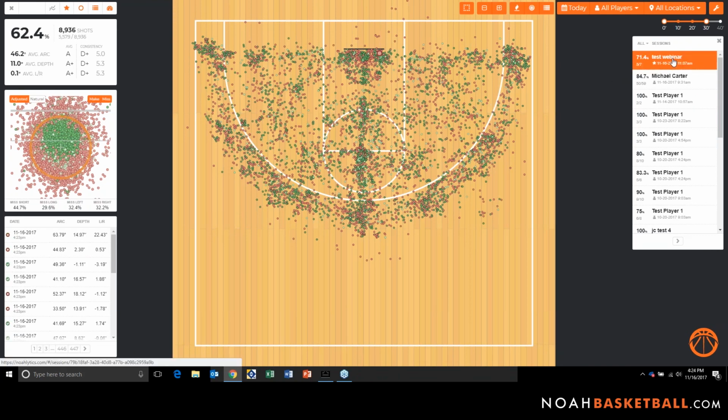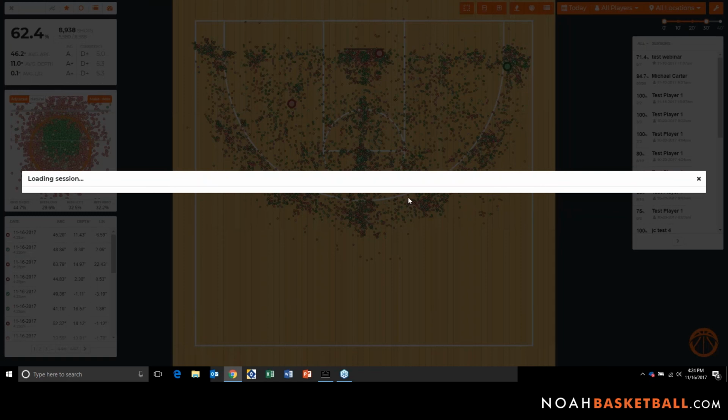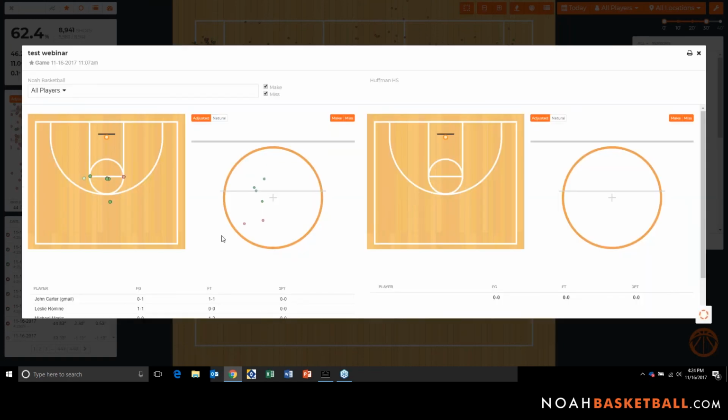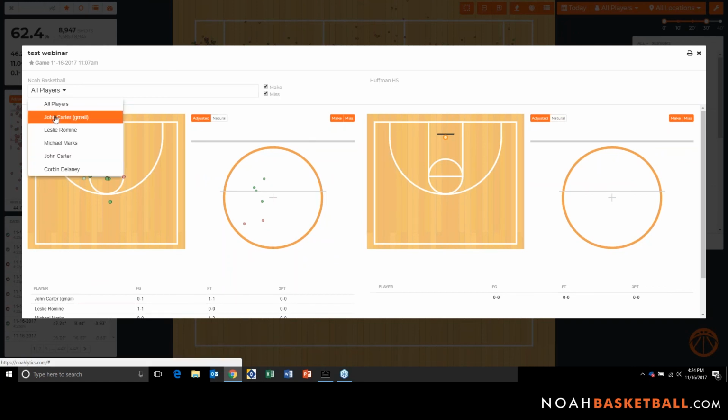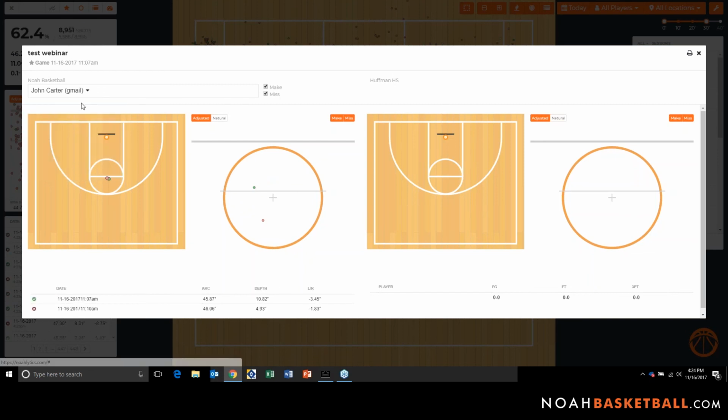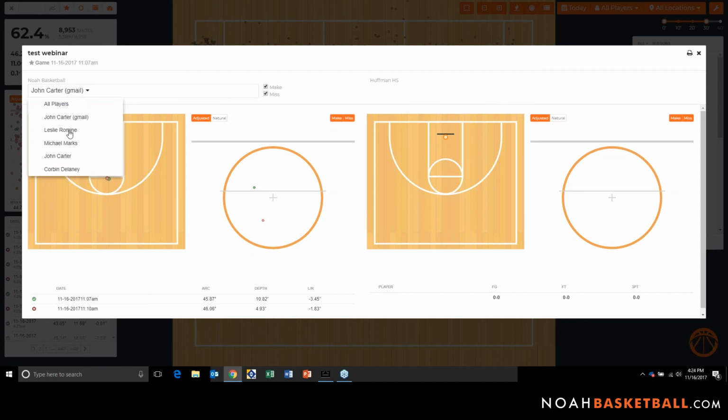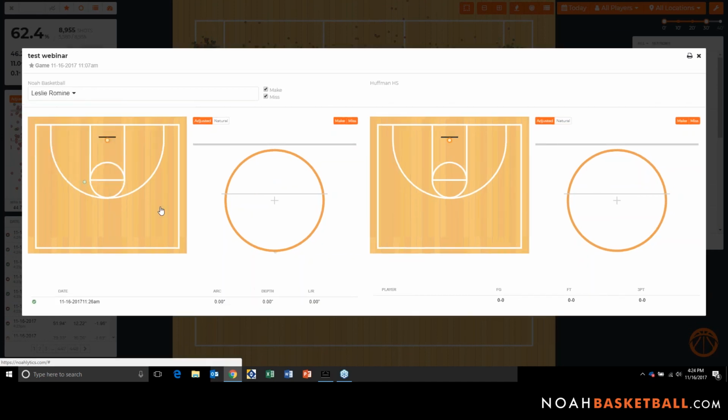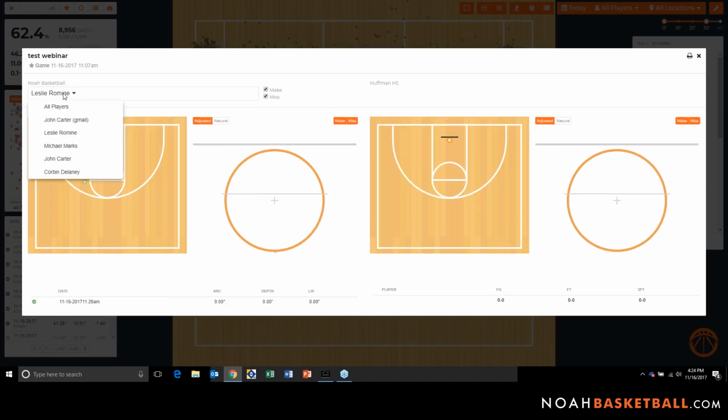So if I click here, it's going to generate, here's our game. Obviously, we've only got a handful of shots here that he shot around this area. So here's all the shots for all players. If I want to look at it for an individual player, I can just go and select that player. There's the shots that I was just kind of randomly tagging. But I'll pull up a real game for you here in just a second. So there's all the information.